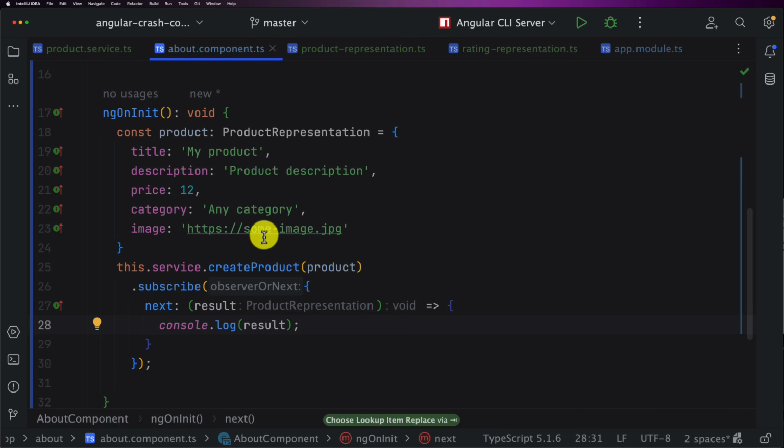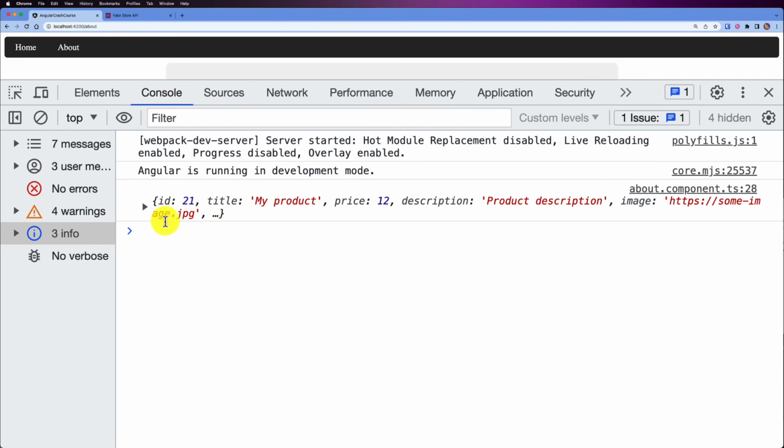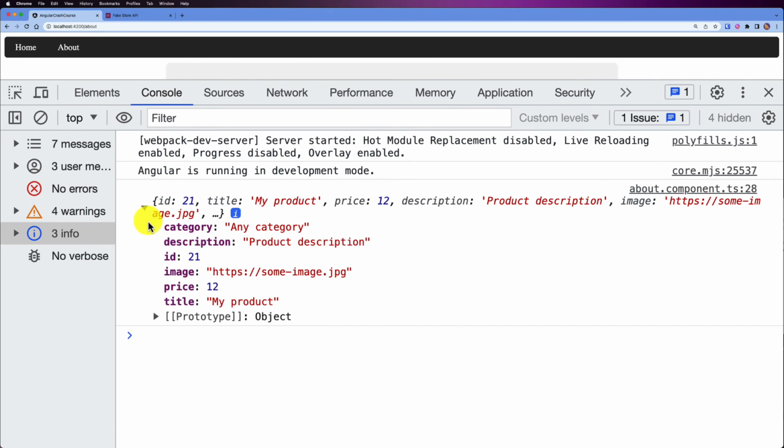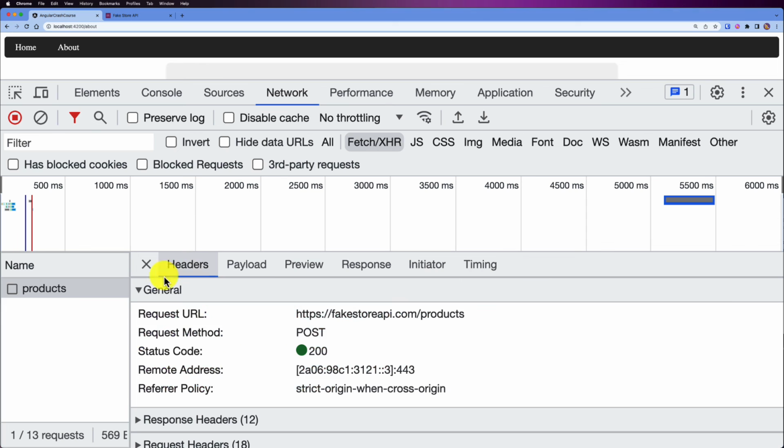Now let's go back to our browser and test this and see the output. Alright, so here first we see that we have this nice log, and we have the category that we created, the description, and we have a new ID, the image, and the title. Again, if I go to the network, I see that I have this product, and now I'm using this URL and it's a post request, and it returned a 200 OK.